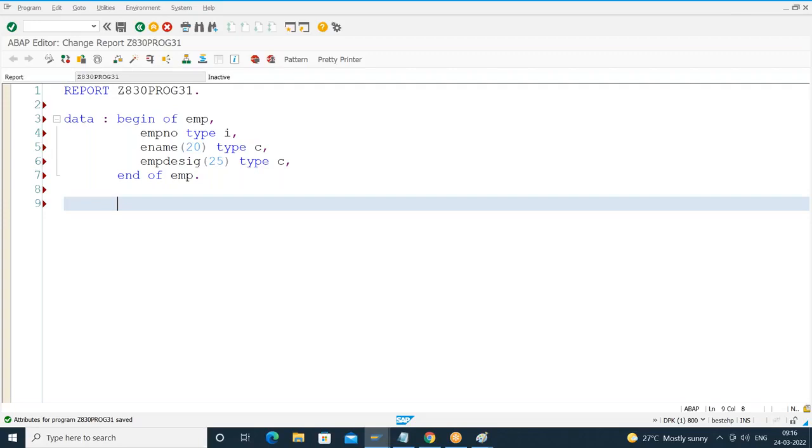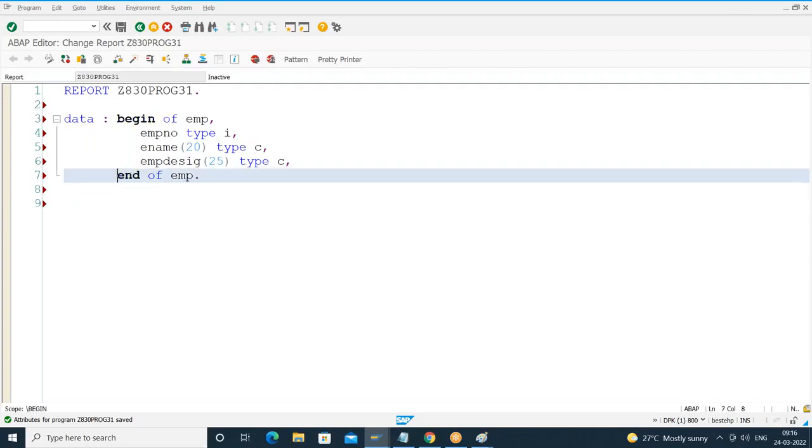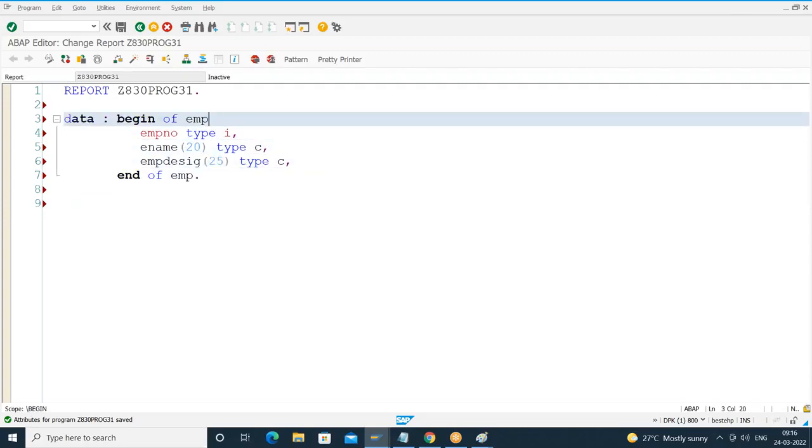But what I want here is to declare an internal table. So I'll say DATA BEGIN OF EMP, and I will use an addition called OCCURS 0. Let me save it and check for the syntax.